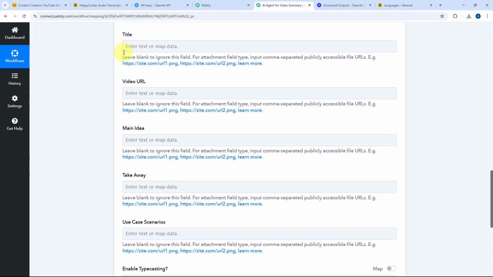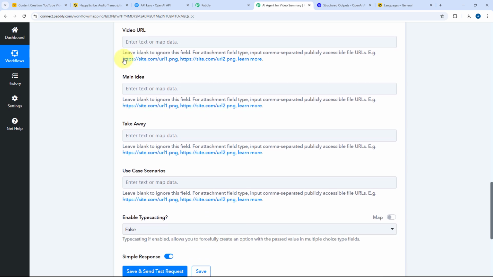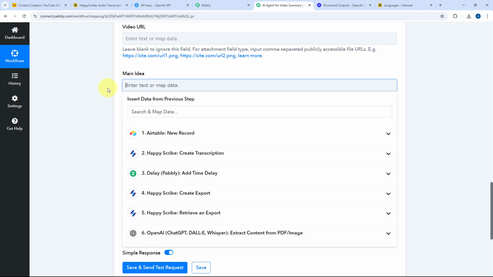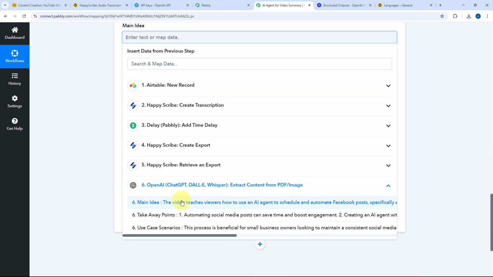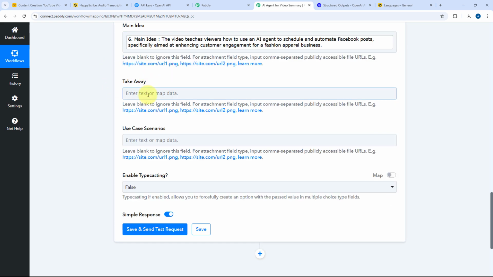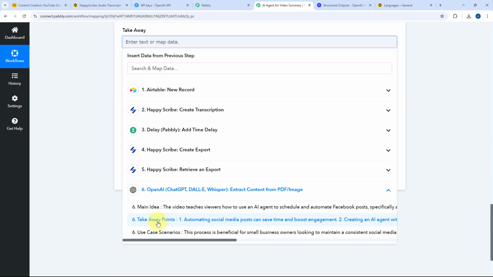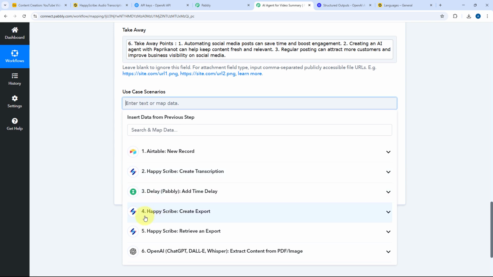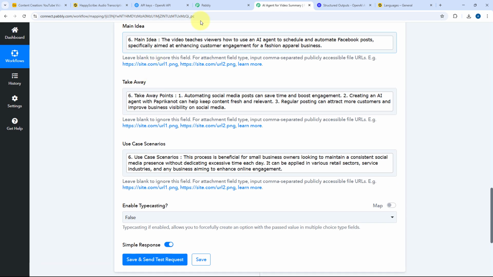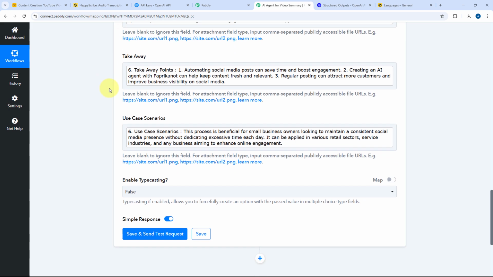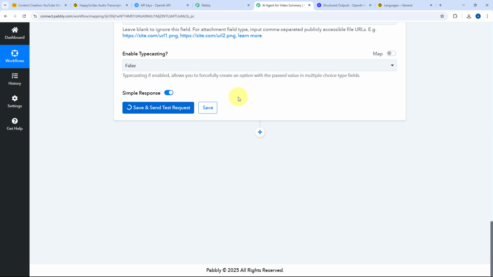We don't want to update the title and the video URL. We just want to update the main idea, takeaway, and use case scenario. So what we are going to do, once again, we will use the same process of mapping. Click here, from OpenAI responses, select the response of main idea and map it. Then we are going to map the response of takeaway points and then also the use case scenario. And after mapping the structured output received from OpenAI from the transcription of the summary of the YouTube video, just click on Save and Send Test Request.